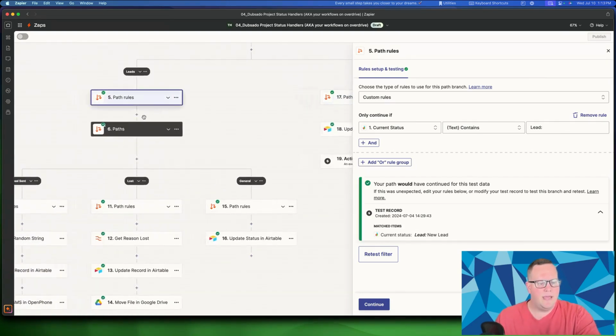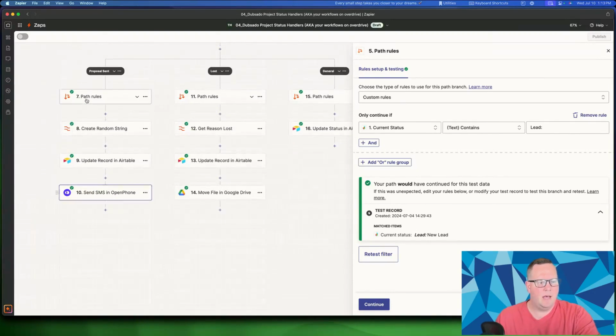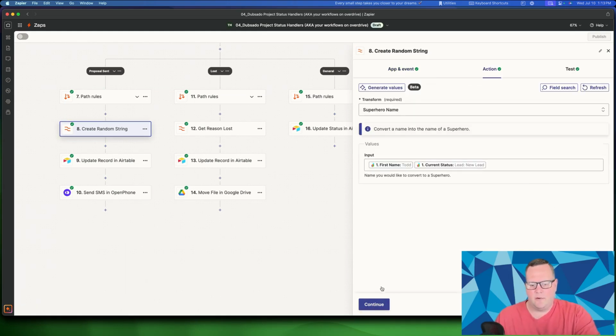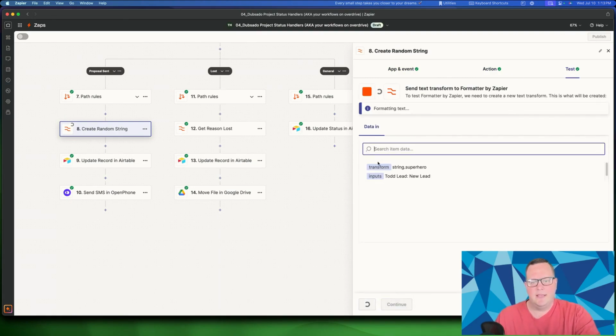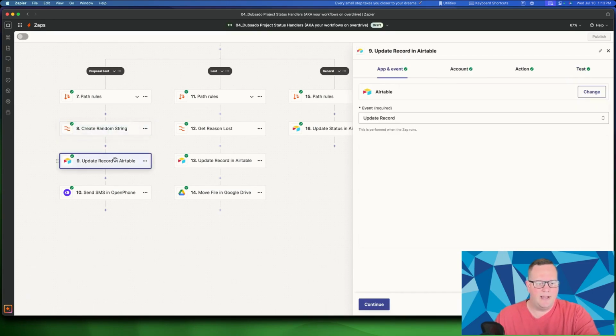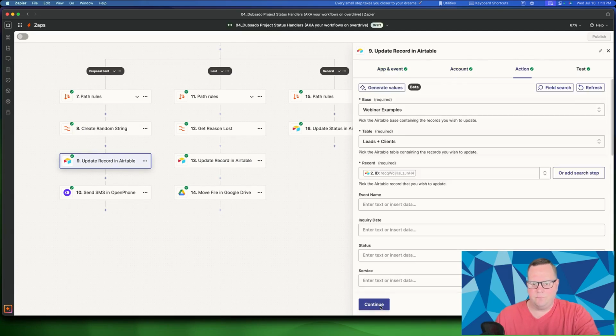Okay, and then let's say the status is proposal sent, and you can see here I have current status contains proposal sent. This is not something you would ever do in real life. This is just something I'm doing for this example. I'm going to create a random string, and that's just going to create some nonsensical thing. Here, if we go to data out, it's created the word rainbowy. And I'm going to update the record in Airtable.